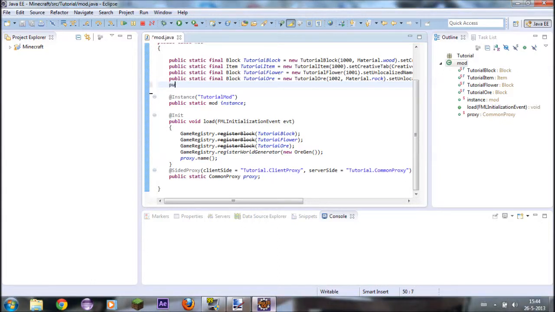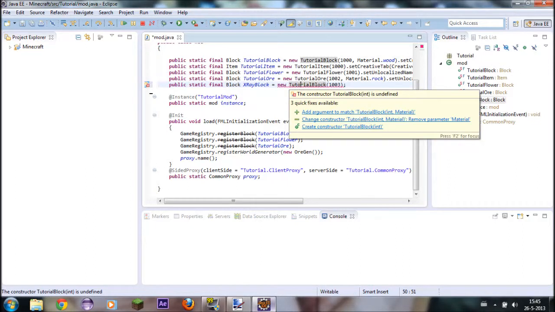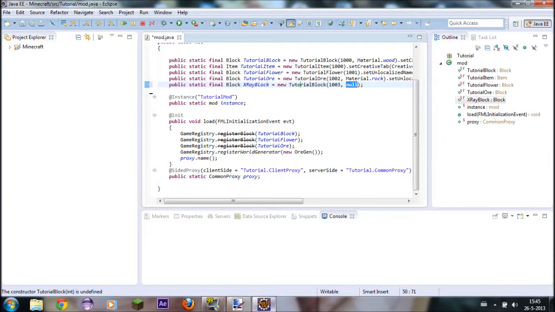Now, we usually start with the public static final block, X-ray block, we'll call it, not C-ray block, though, X-ray block, equals new tutorial block 1003, like that. Now, while we just use the tutorial block that we as well used in our first real modding video where we made our first block, is because an X-ray block is just a normal block. It could be a block with any kind of basically whatever code is inside of the block, whatever special abilities it has, you can still run this.